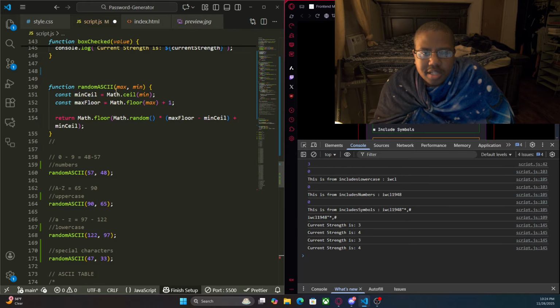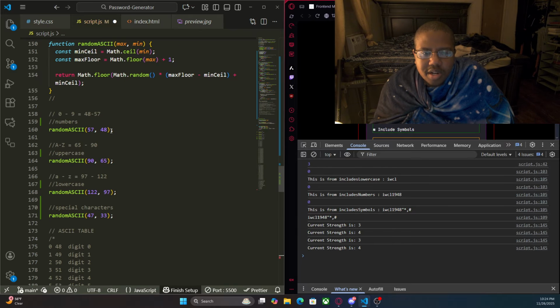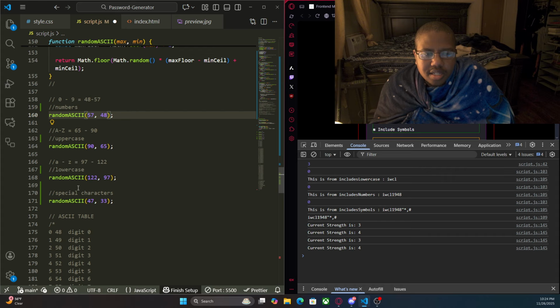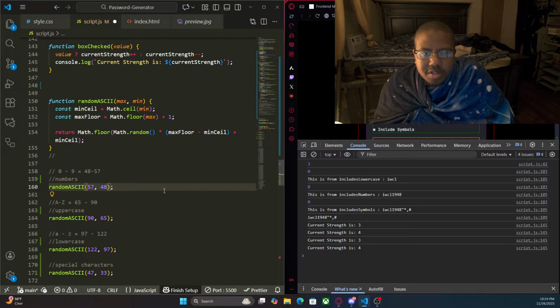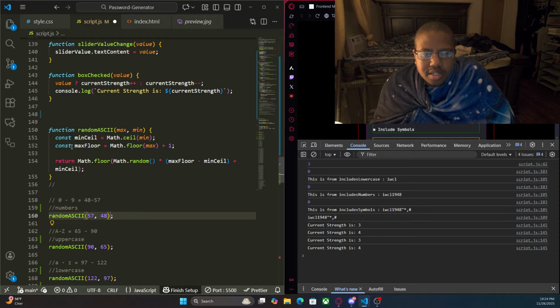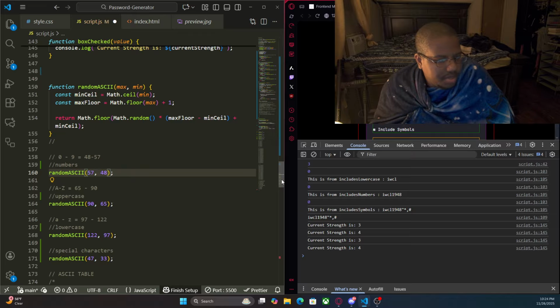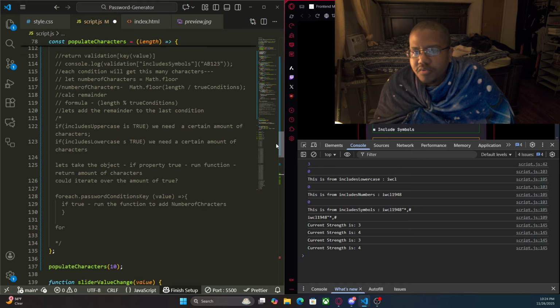So after I created this, then I started playing around with the function random ASCII. And I made one for each condition. So this is numbers, uppercase, lowercase, special characters. Yeah, so that's where I am so far. That's where we are so far.